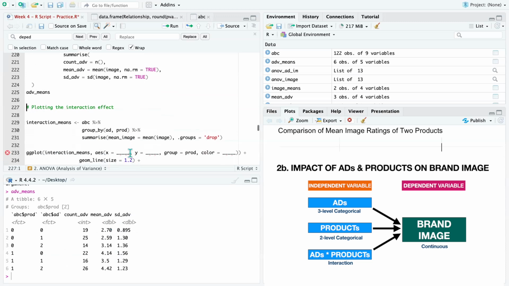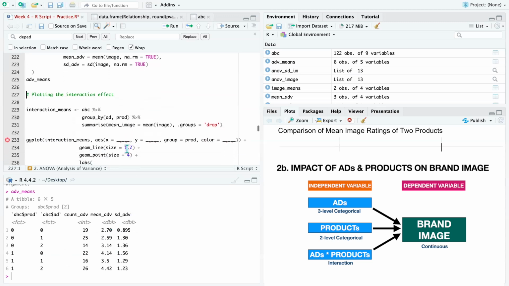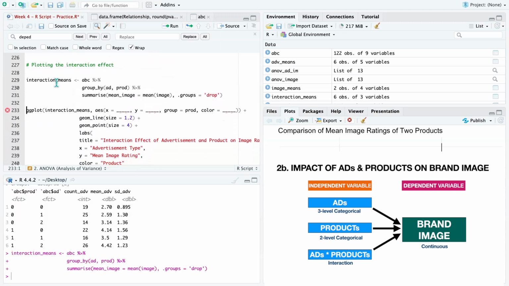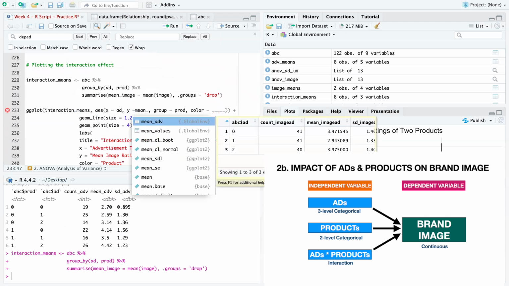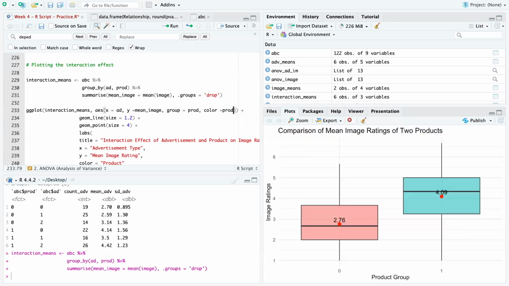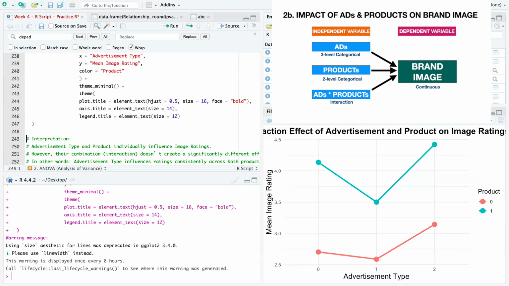Another way around, we can check the result by plotting the interaction effect. Okay, so let's run the code. And right here, we will use ggplot. On the x-axis, that is the different groups of advertisements. On the y-axis, that is the mean score in terms of brand image. And we can color the plot using the product. Great.